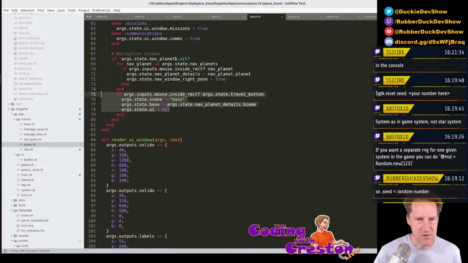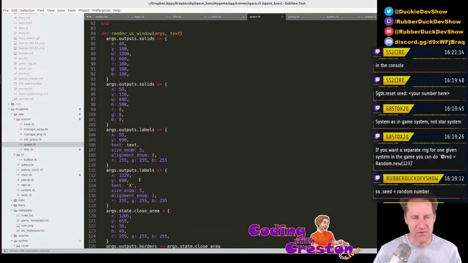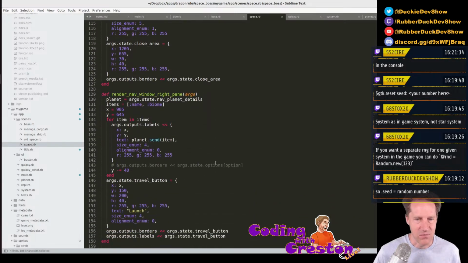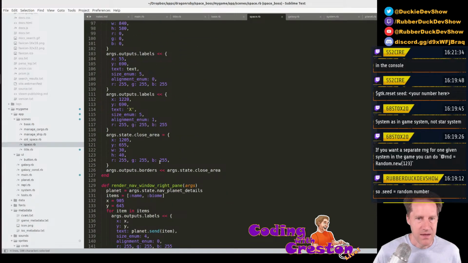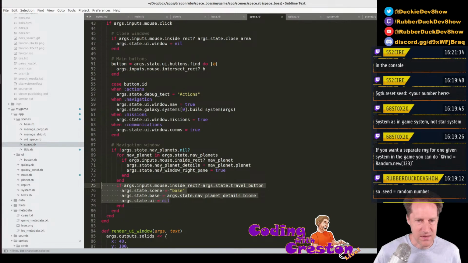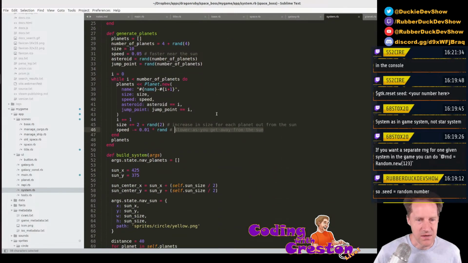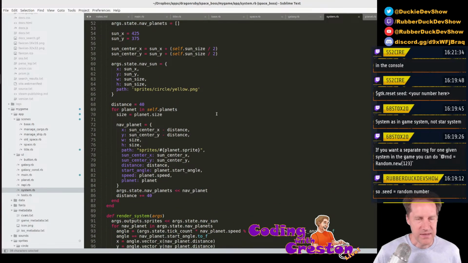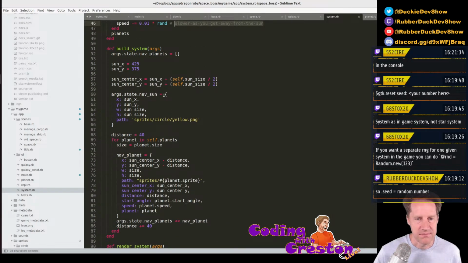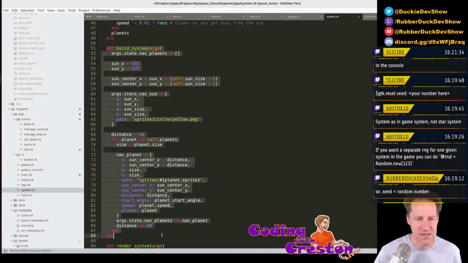And then we've got some other functions I've added down here. I'll probably eventually put these in a class, but they're for rendering just that UI window and the right pane. Now, in terms of actually rendering the system, that's done in the system class itself. So I set up two different methods. One is building the system, and this is what establishes the state of the solar system.